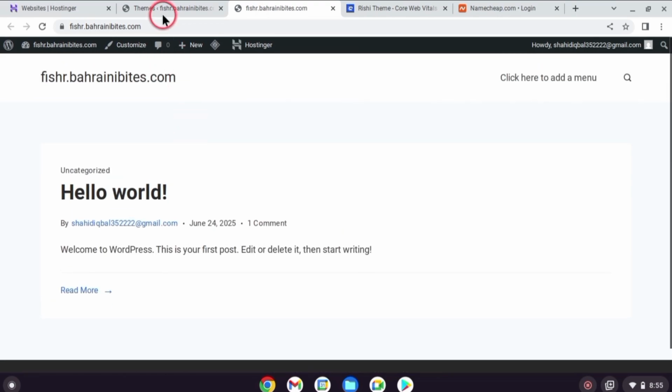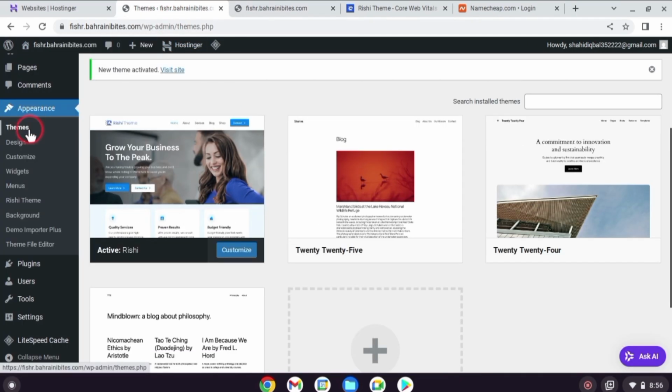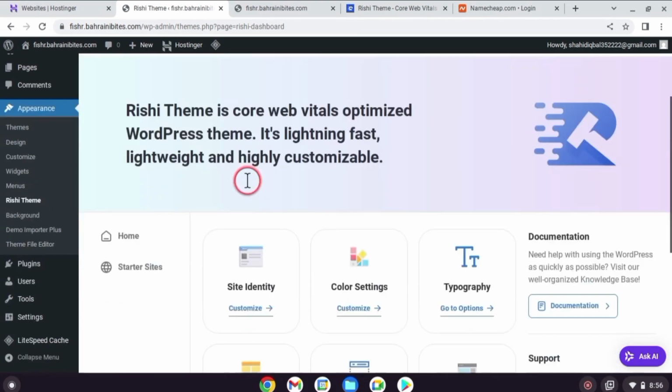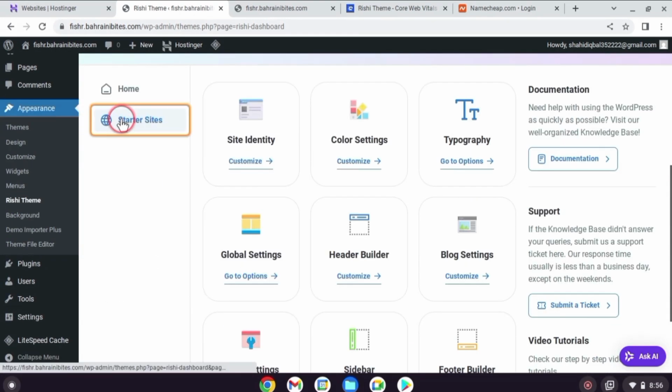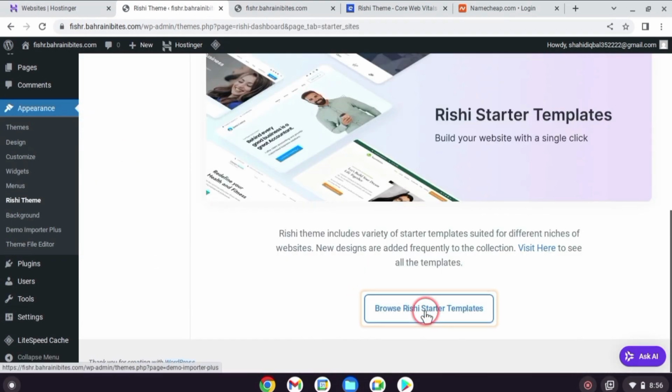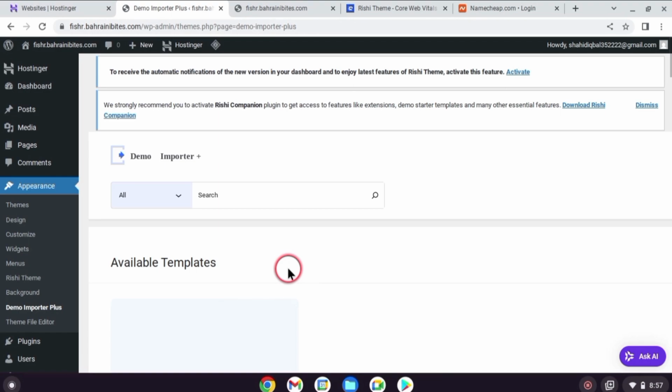To import a demo, go back to your WordPress dashboard and again click on appearance. Now you will see an option for Rishi theme. Click on it. Scroll down and click on starter templates. Click on install Rishi starter templates to access the demo templates.